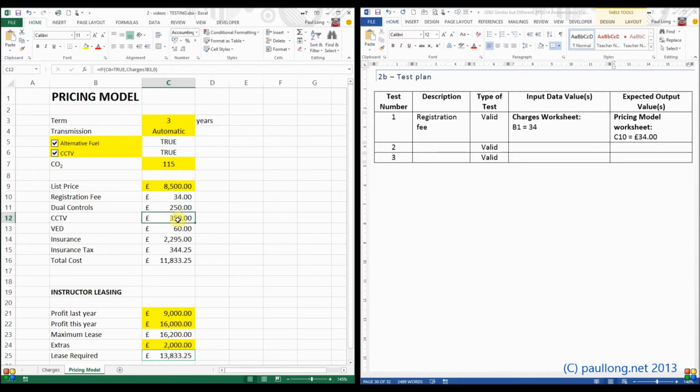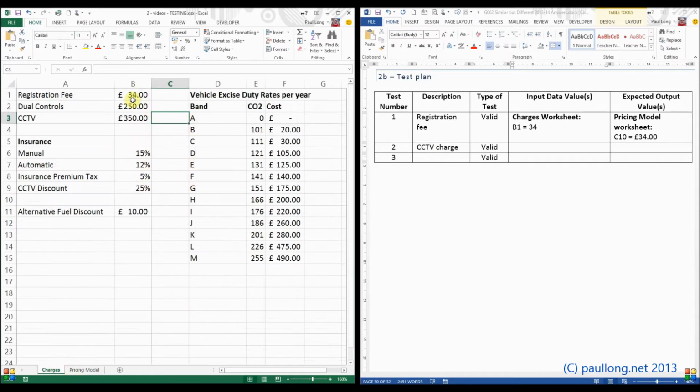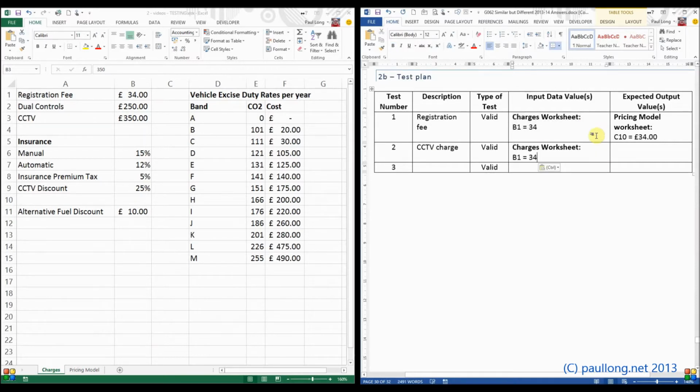We'll have a look at CCTV this time, because this involves an if statement. So our description here is going to be the CCTV charge. What are our input values for CCTV? Well, first of all, we've got the charges on the worksheet charges B3. B3, there it is. So what I'm going to do is we'll put charges worksheet again. Let's just copy what we did there as a starting point.